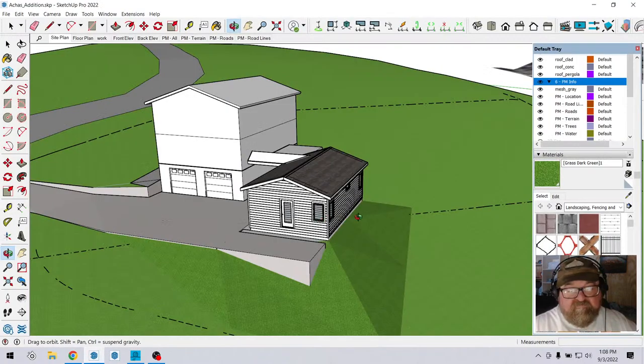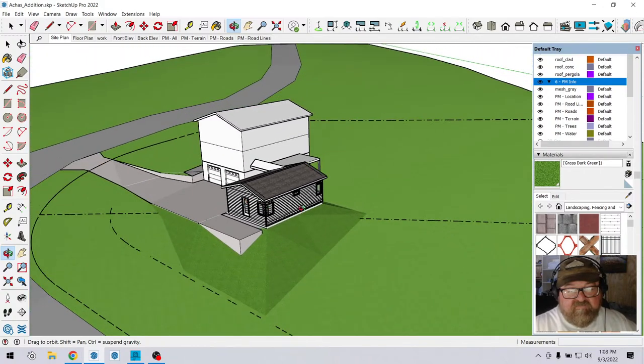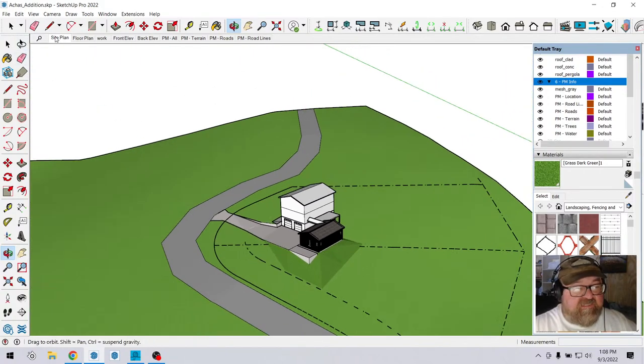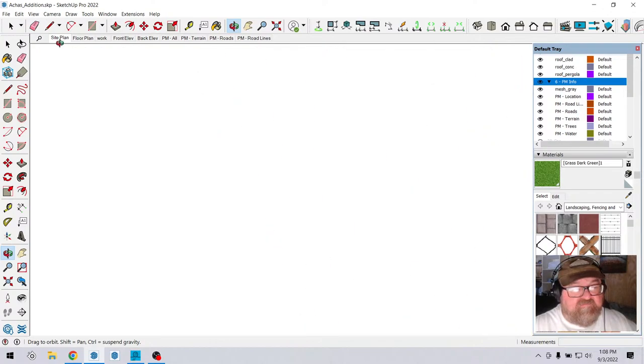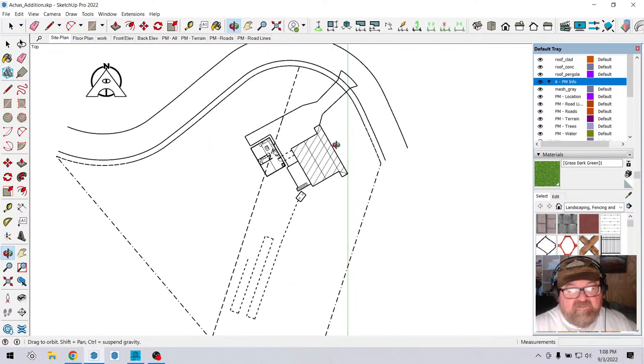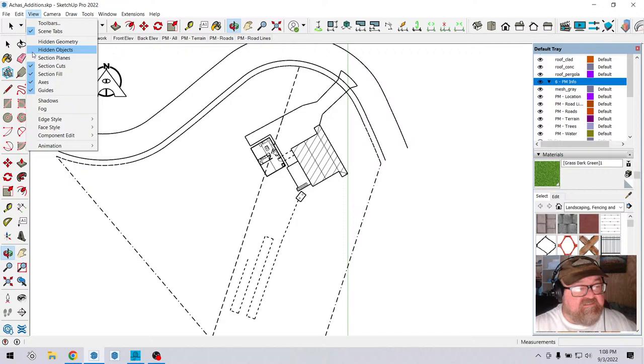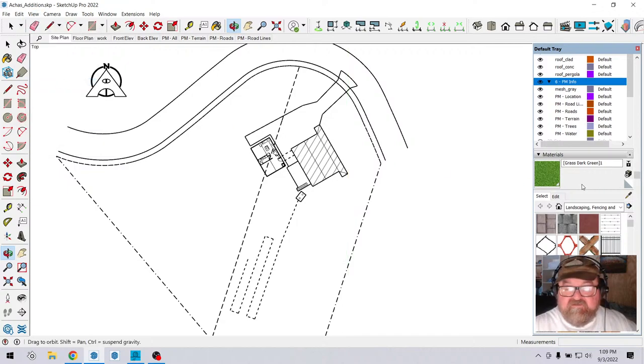But thankfully, this one has. Where's my site plan? I've already set up this view. I'm going to turn off the axis. This is why I don't like the drawing axis turned on.